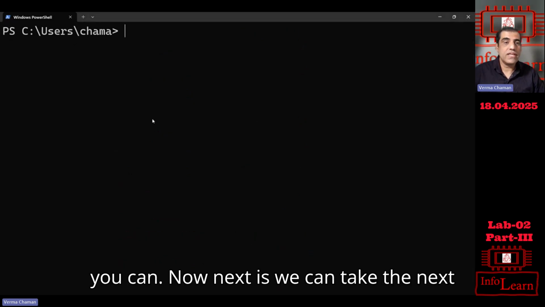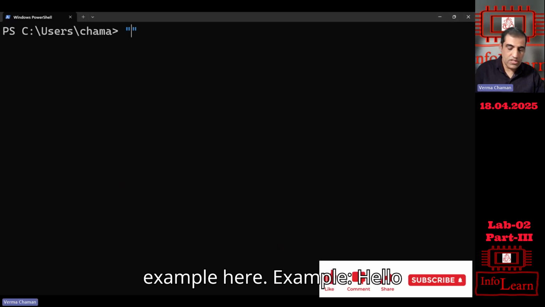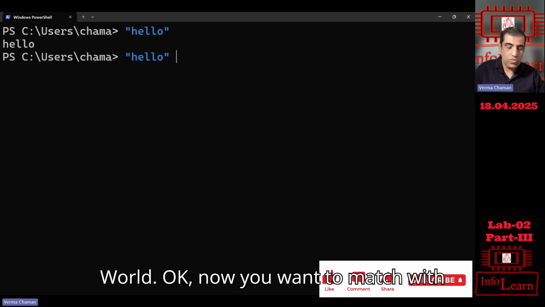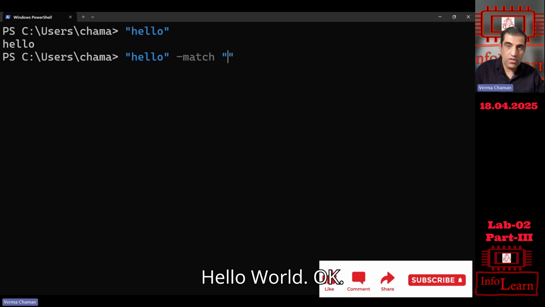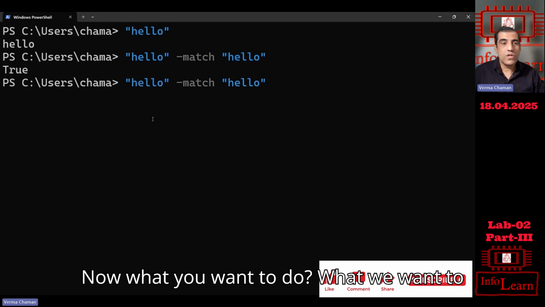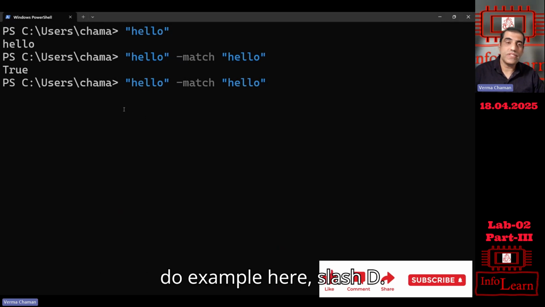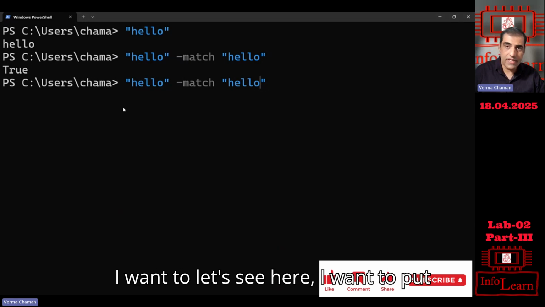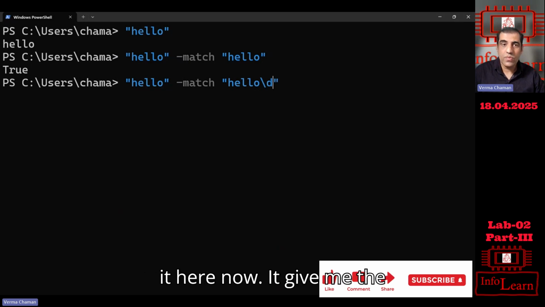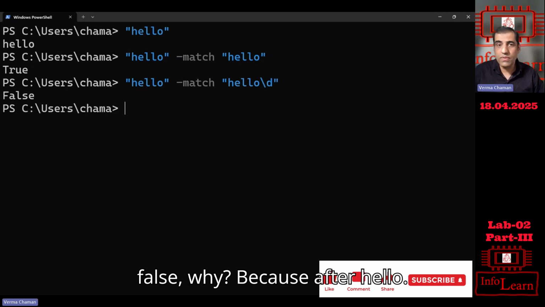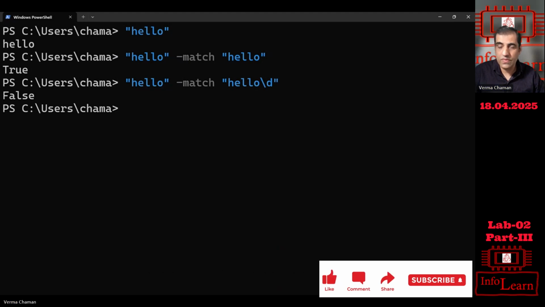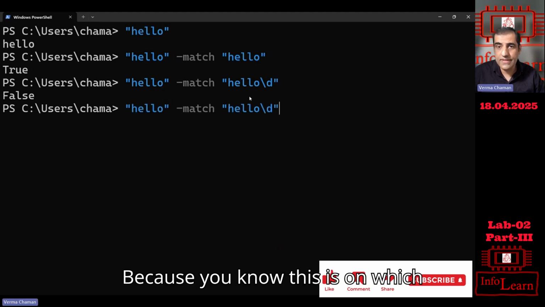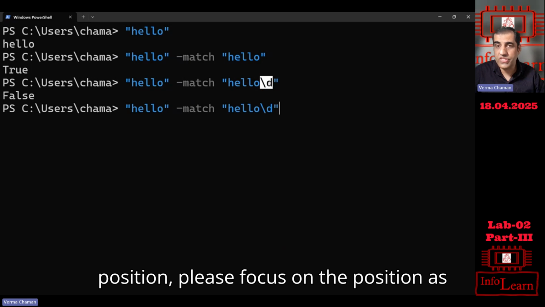Now next we can take the next example here, for example hello world. Now you want to match with hello world. What we want to do is, for example here, \d. So \d is the digit. I want to put it here. Now it gives me false. Why? Because of the position. Please focus on the position as well.